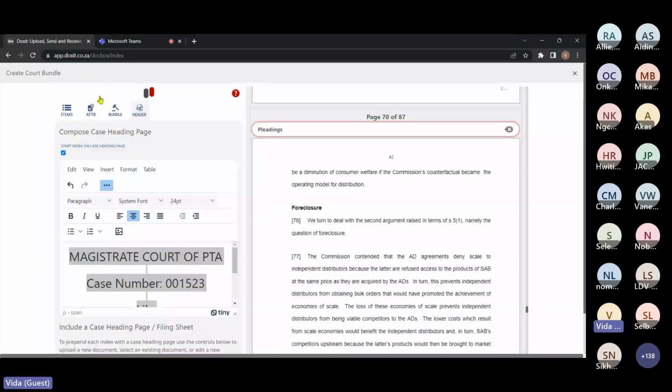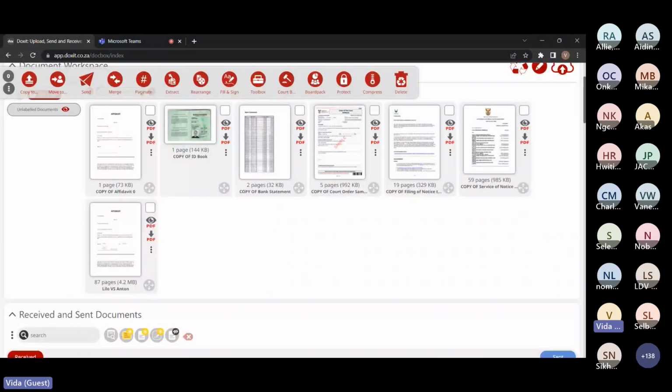As soon as you click on Create Court Bundle, it's going to take a few seconds to load, but you will see it created the court bundle for you. Let's just wait until it displays. So the 91 page document is 4.6 meg, and the title is still Lilo versus Anton. I'm going to open it to show you how it looks.